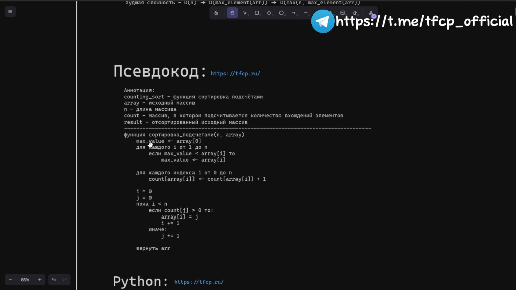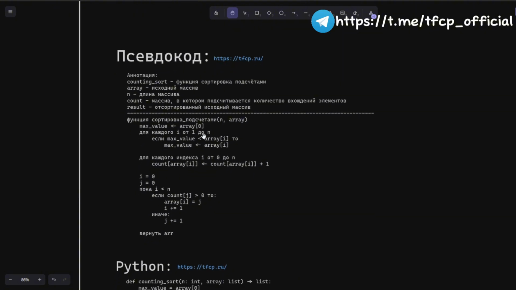Initially, we assign the first element of the array to the maximum value, to have something to compare with. Then for each index i from 1 to n, if the maximum value is less than the current value, we assign the current value to the maximum, meaning we update it. We start from the first index because the 0 index is already saved, and there is no point in comparing the 0 index with itself. Therefore, we start from 1.